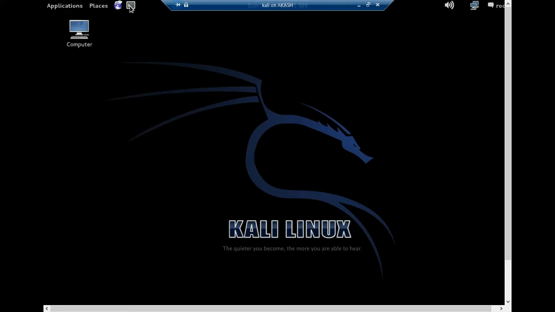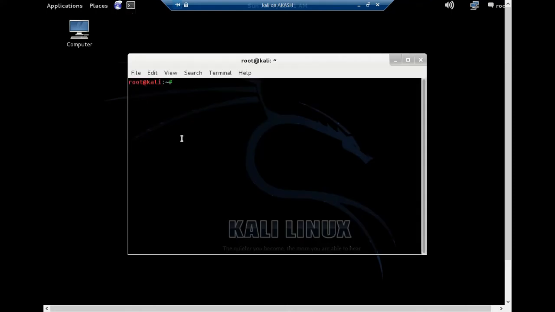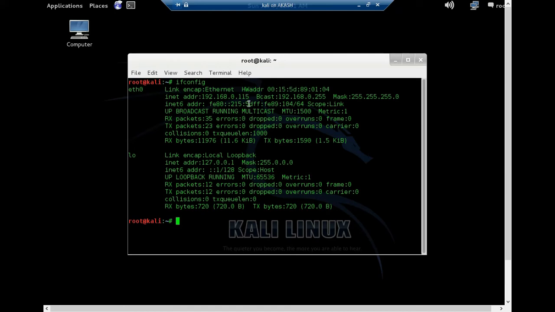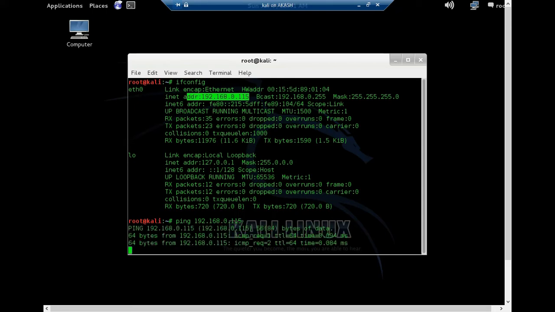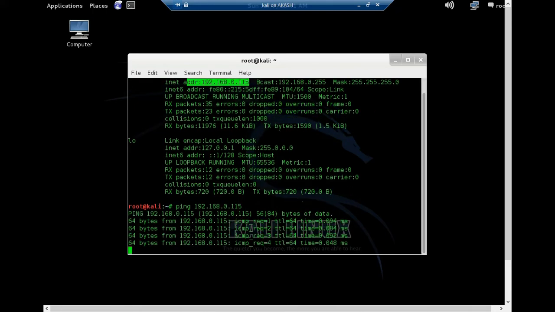Open terminal and type ipconfig, hit enter. You can see this new IP address, 192.168.0.115. Now I can check with the ping command: ping 192.168.0.115. You can see this ping reply.